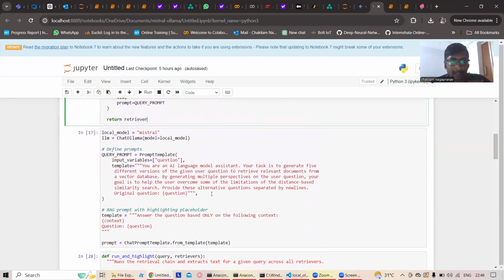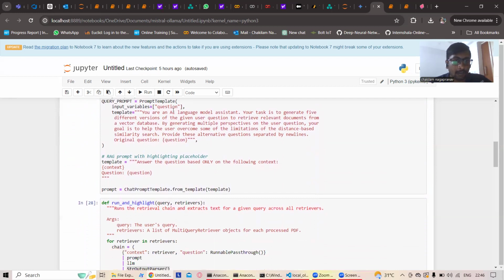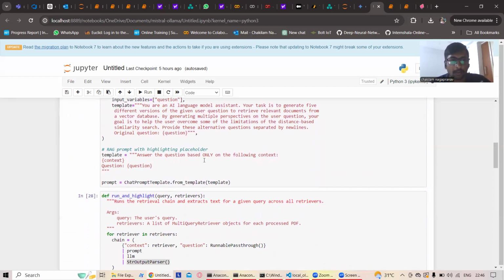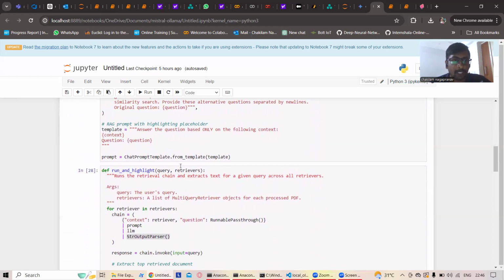Then I created the Mistral model using Chat Ollama, a local model, so you can chat with the PDFs. The template for the LLM is: answer the question based on the following context. Given the context and question, it will retrieve the response. And this is a chat prompt template, which uses this template.